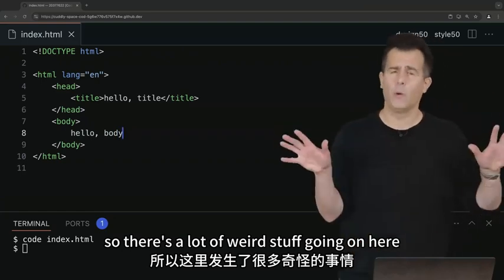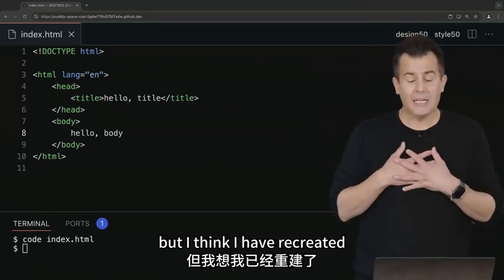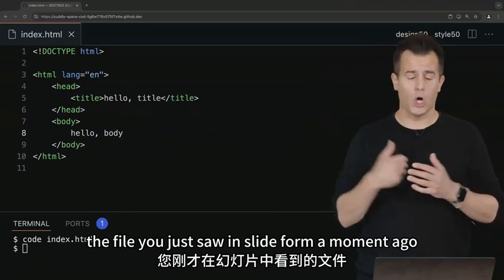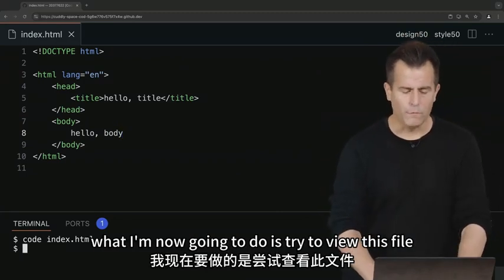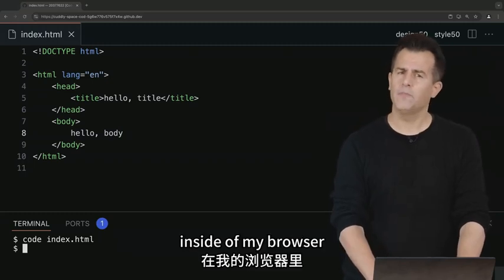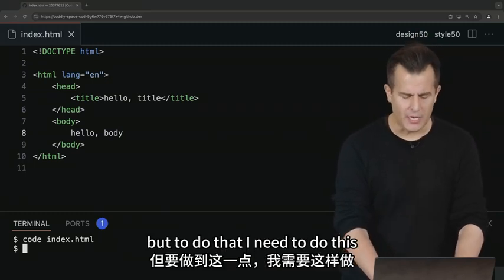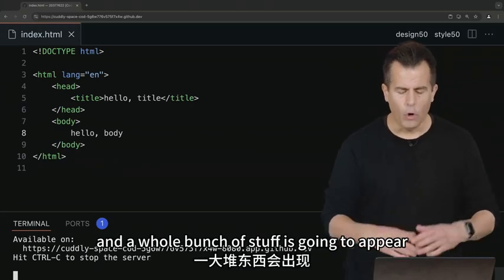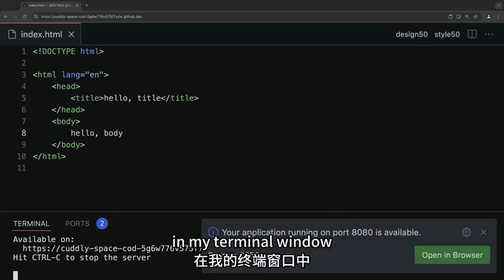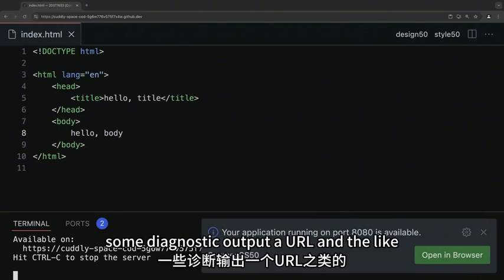So there's a lot of weird stuff going on here if you've never seen this before, but I think I have recreated the file you just saw in slide form a moment ago. What I'm now going to do is try to view this file inside of my browser. But to do that, I need to do this. I'm going to go ahead and run HTTP server, enter, and a whole bunch of stuff is going to appear in my terminal window, some diagnostic output, a URL, and the like.